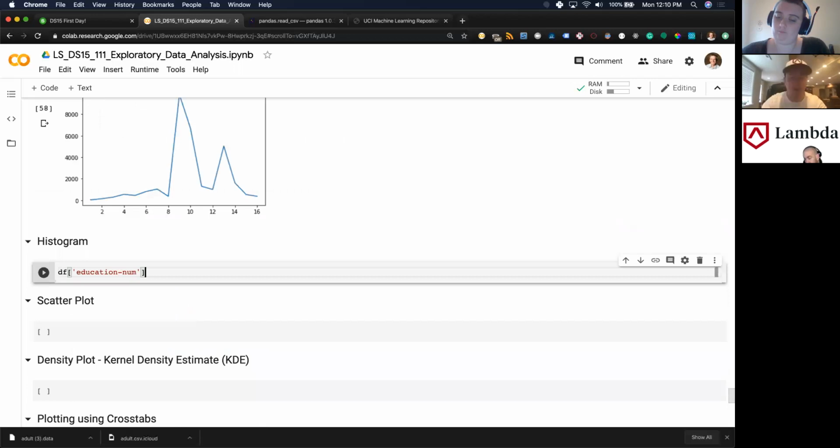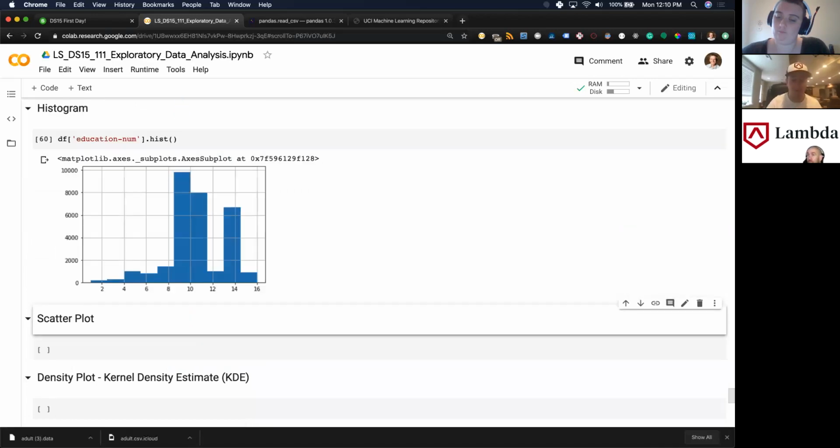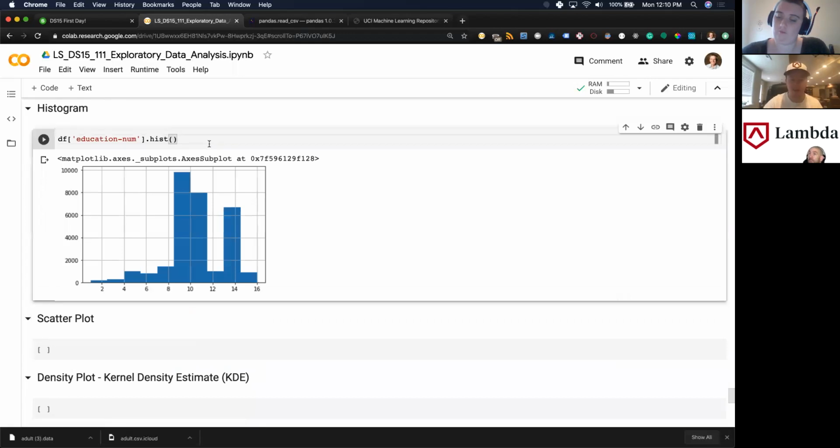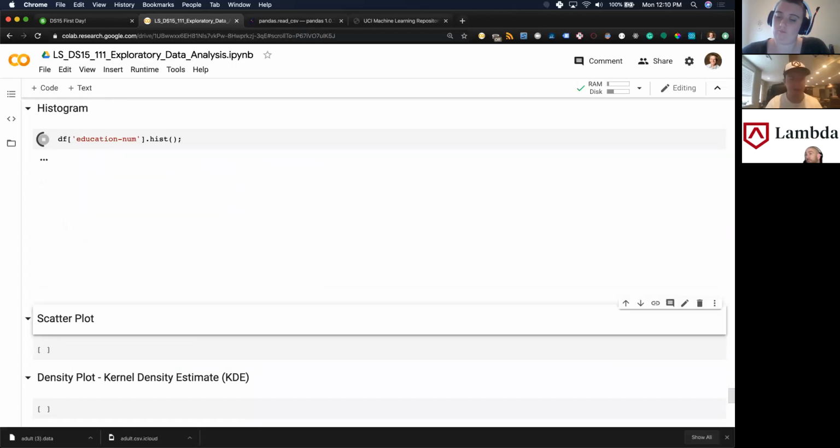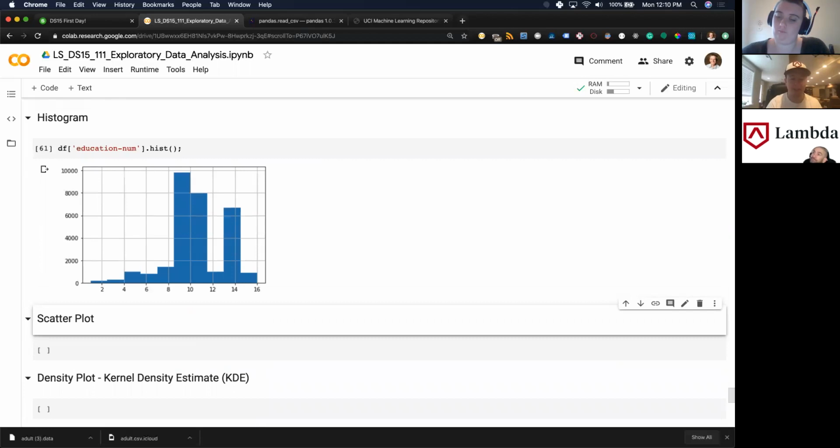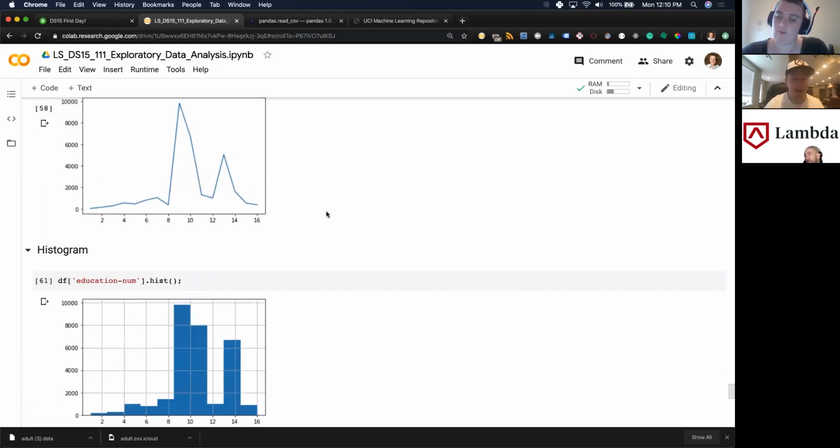If we want to make a histogram, something very similar. But instead of calling dot plot, I call it dot hist. Hist for histogram, right? And again, I can add that semicolon to squelch that funny string output at the top. So here's a histogram, 10 different bins. You'll notice it kind of matches our line plot.